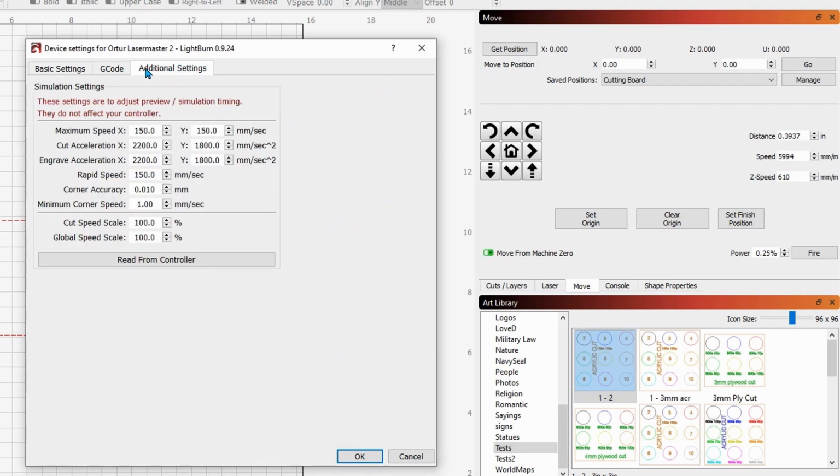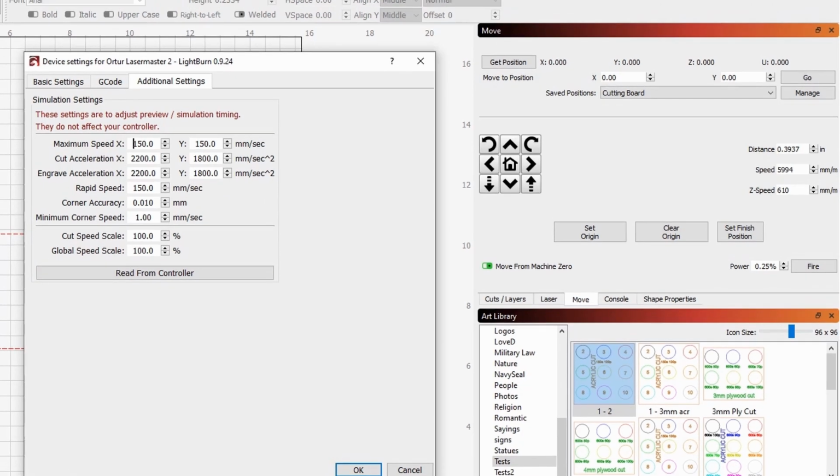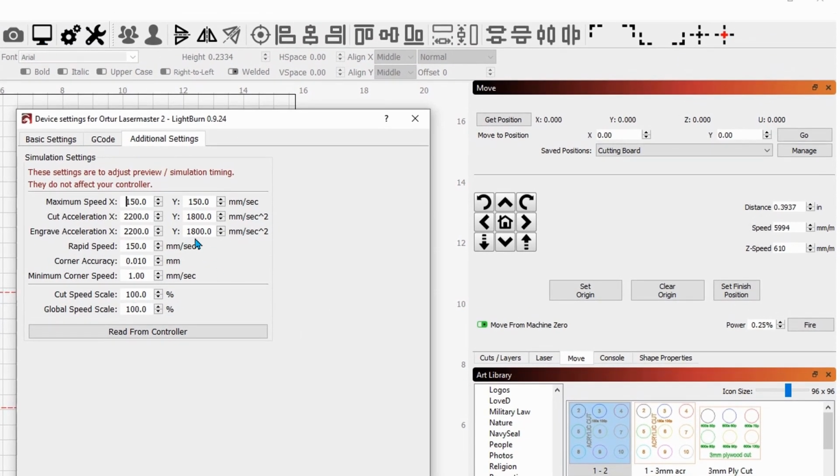So up here you have additional settings, and this is just for your information to look at. It's definitely not going to be right. So basically what this is going to do is calibrate the preview window up here. Now mine is right, because I've read it from the controller. If I click read from controller, you'll see that nothing changed. But when you open this up for the first time, all of these numbers will be different. And that will throw off your preview.